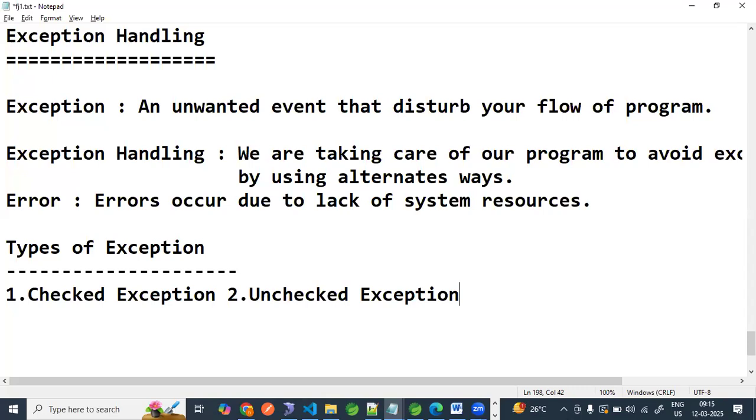What is a checked exception? Checked and unchecked means someone is checking. Who is checking? The compiler is checking. When you are writing the code, at the same time the compiler tells you to handle some exception. Those are called checked exceptions. And the exceptions which are not checked by the compiler are called unchecked exceptions. The compiler does not even know those exceptions are going to come, and they arrive when you run the program.